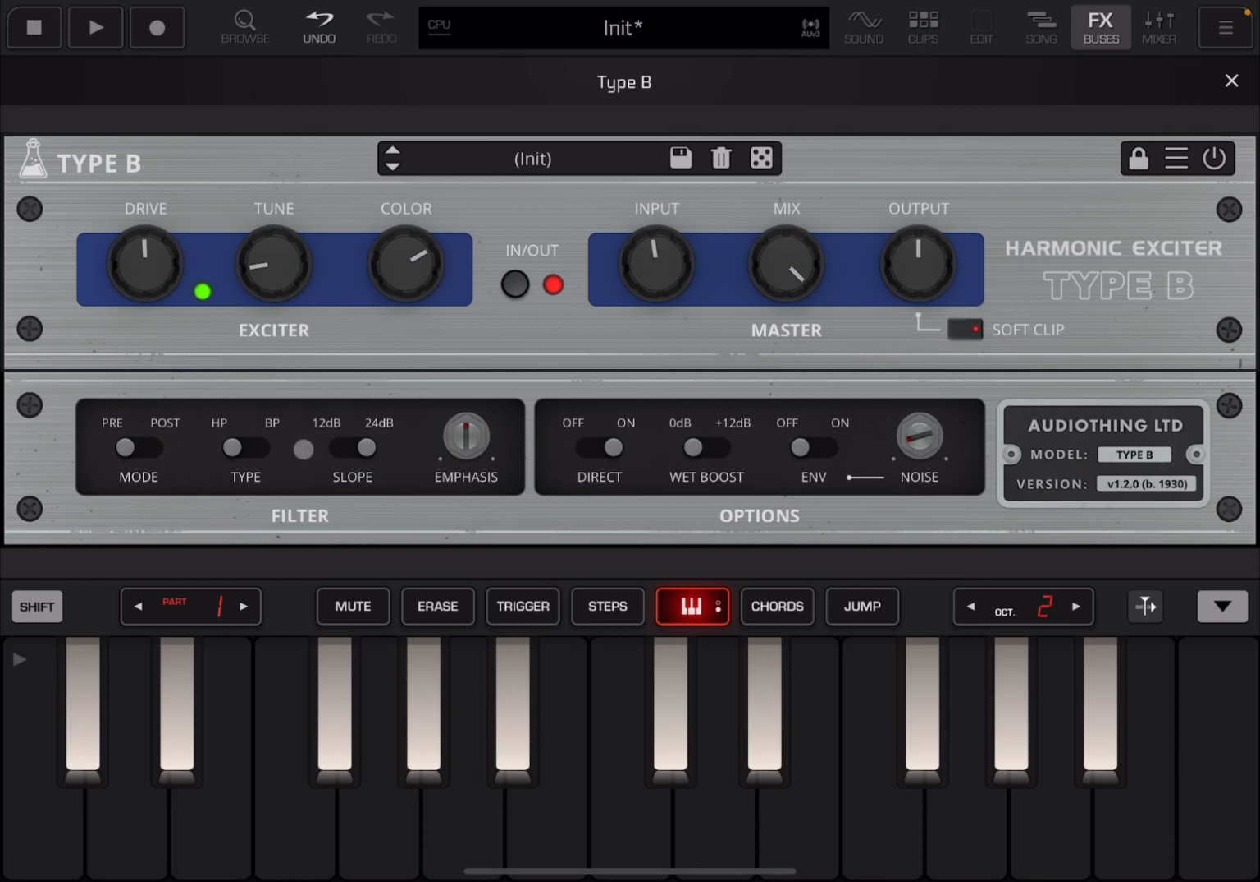Next, we have a filter which can be pre or post the exciter, so really great. High pass filter, band pass, the slope 12 or 24 dB, and the emphasis, which is your resonance, really.